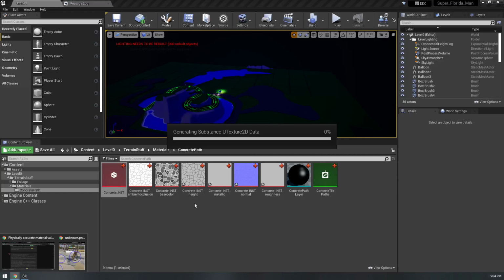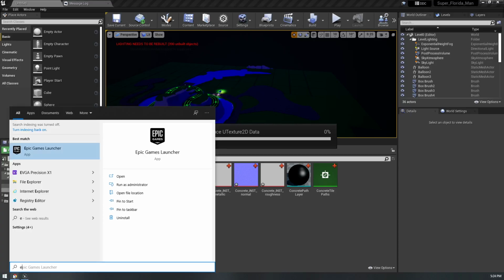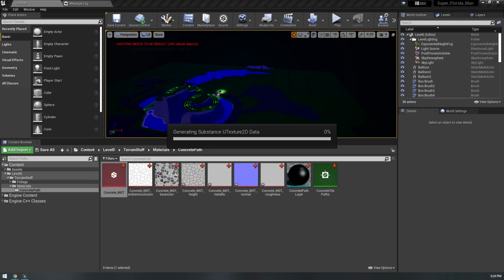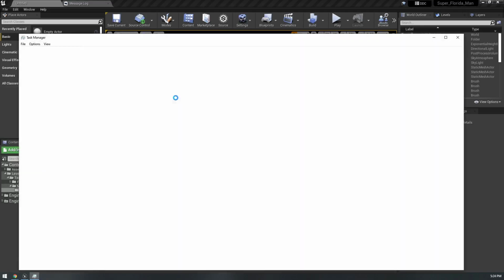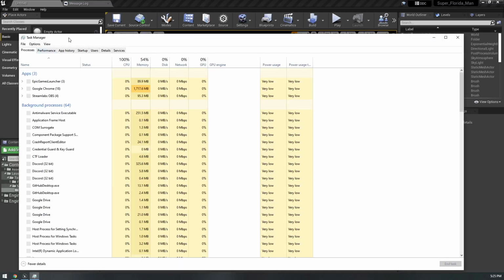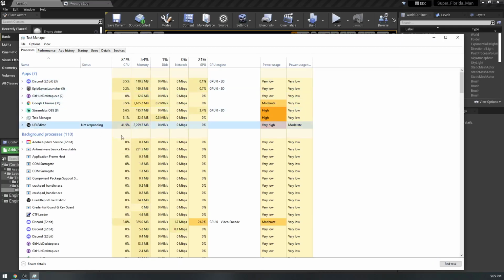Yeah, 4K by 4K is not the move. I'm a bit of a clown. Might have to restart Unreal. Definitely gonna just restart Unreal. Bit of Task Manager, bit of end task. Yeah, 40% CPU.